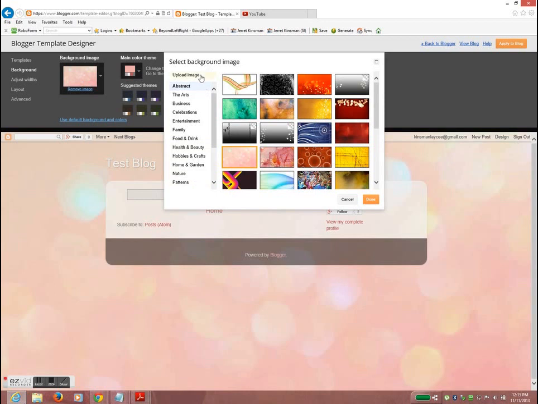Now you can do a Google image search for Blogger background images, and you can download those and save them on your computer and then upload them onto Blogger, or you can upload images from your computer, but often they have to be resized. So unless you know how to resize an image, I would stay away from that.